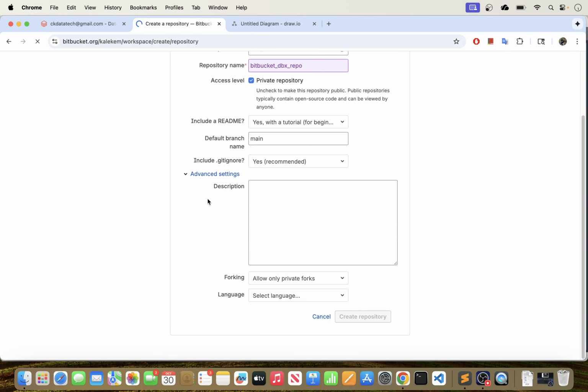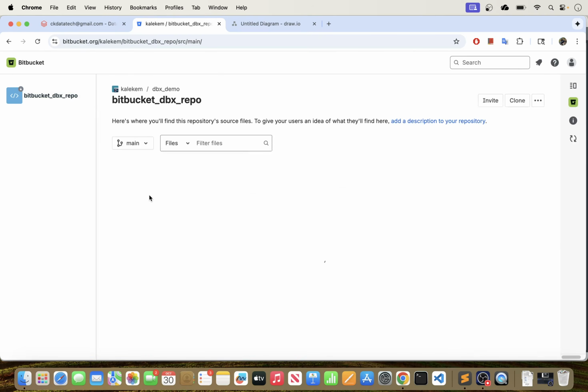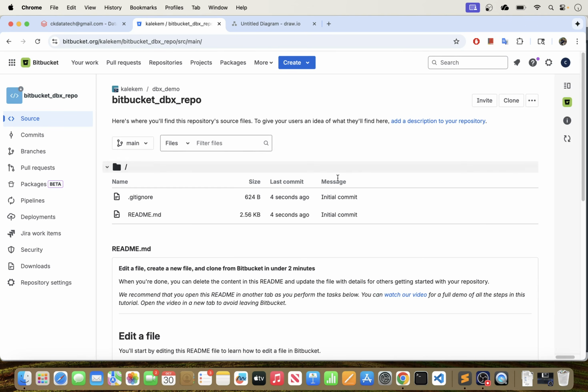This might take a minute or two to create, or it can be as quick as it just happened right now. So now we have our repo, and this is basically what we want to clone over to Databricks, so that when we create our notebooks and files and want to store those within Bitbucket, we can push them over to this repo.